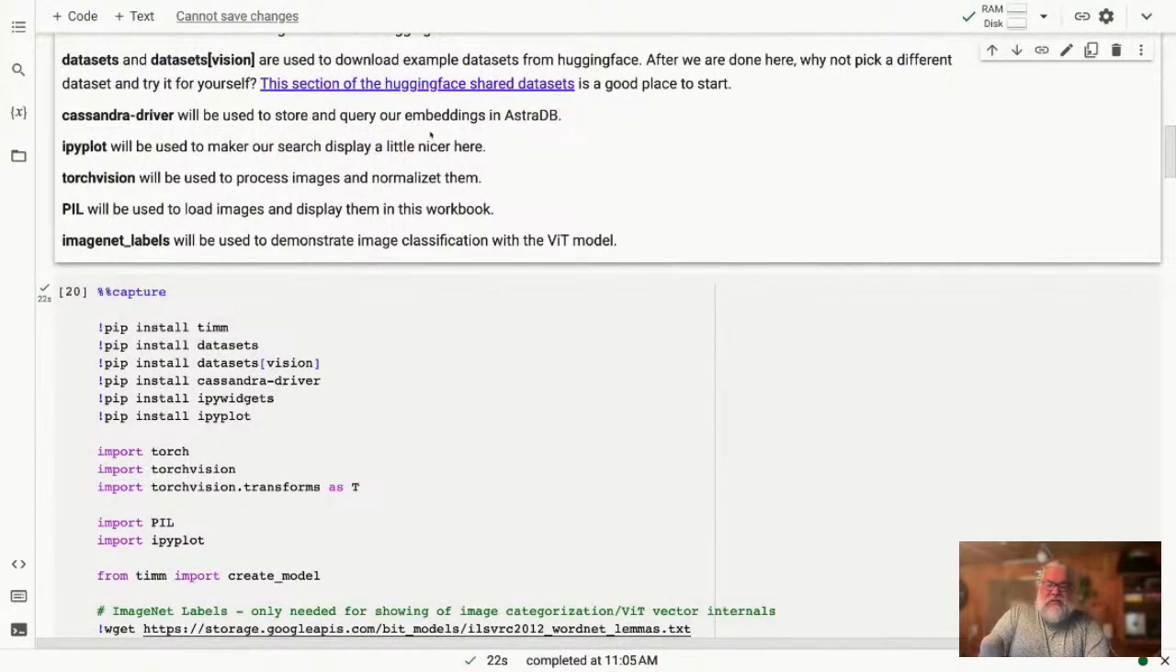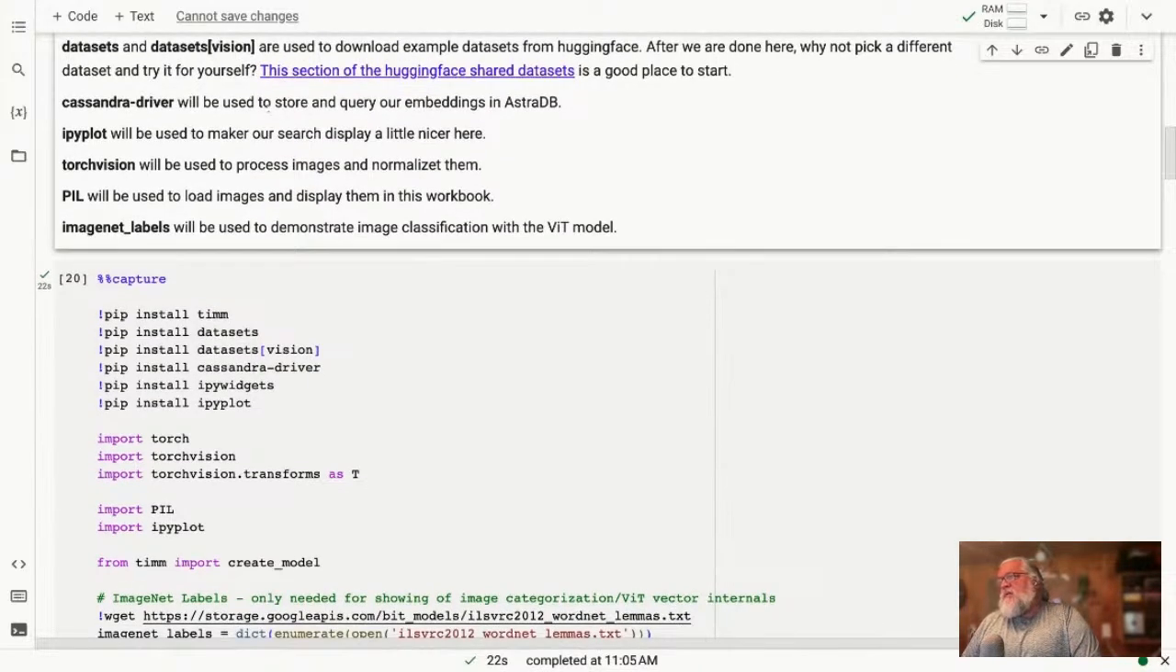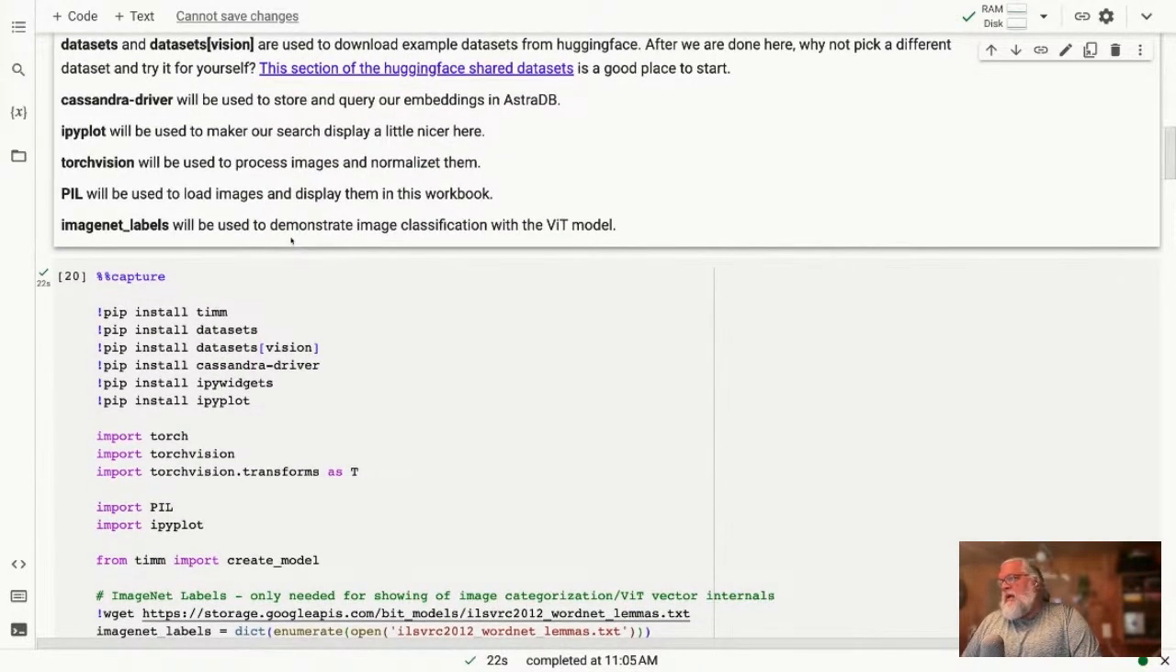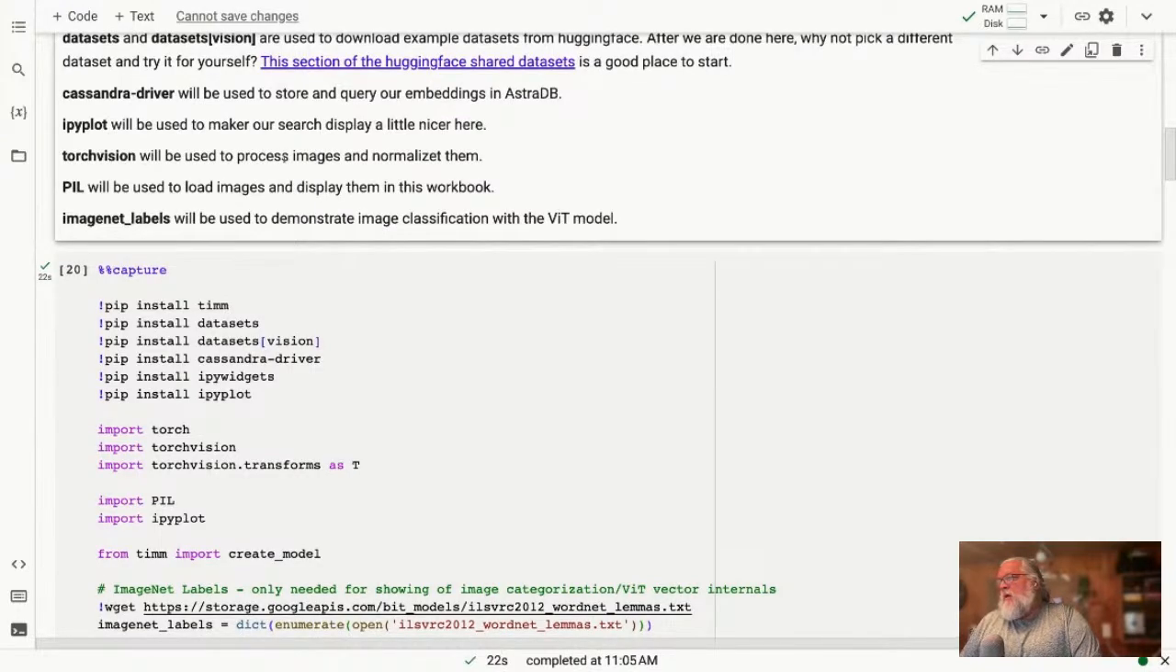Cassandra driver is going to allow us to connect to Astra DB. And in the future, open source Cassandra, if the change goes through and we get that in, that should be on the way, or DataStax Enterprise should all support this. But right now, this is available in beta in Astra if you want to play with it.